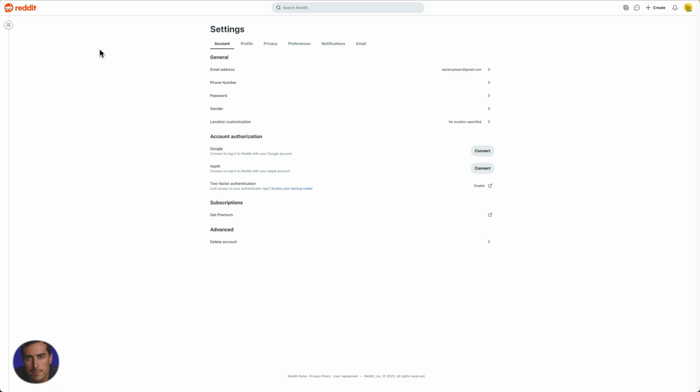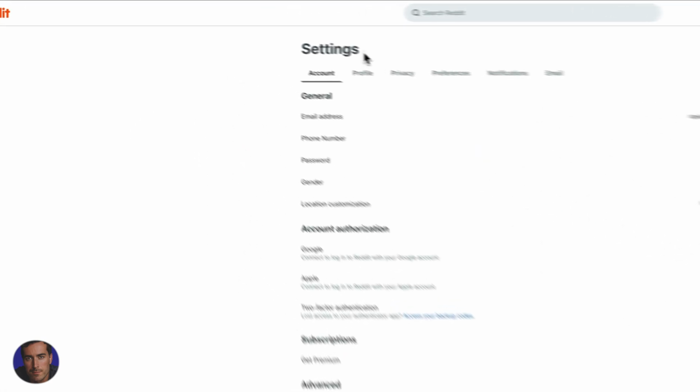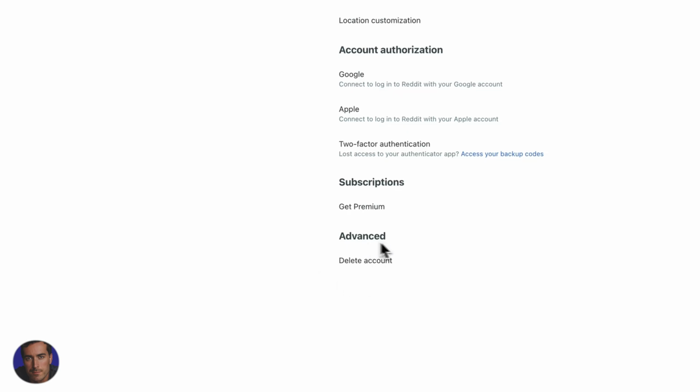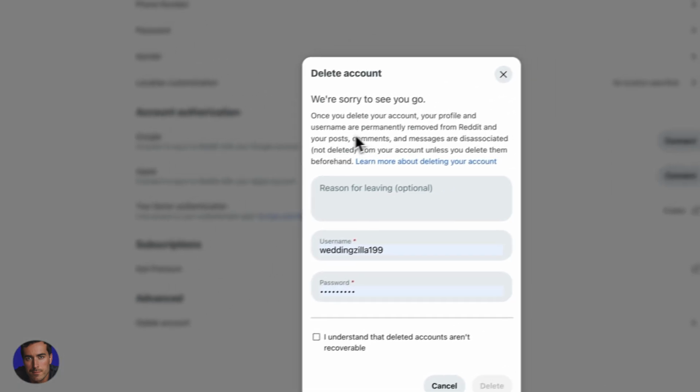I should also say that I'm on the new Reddit, which is now the default Reddit. When you actually create a new account, there is an old version of Reddit, and things are just stored slightly differently in the preferences. But from the settings of the new Reddit on desktop, you're going to come all the way down to the bottom to advanced, and you'll see delete account. So we click on delete account, and then we've got this final confirmation.